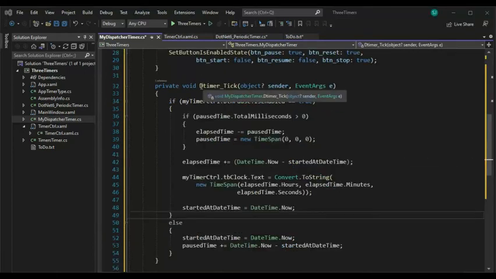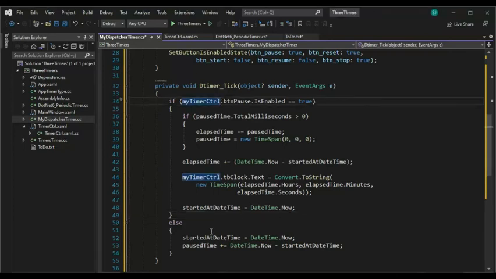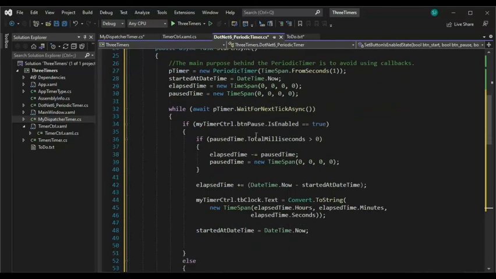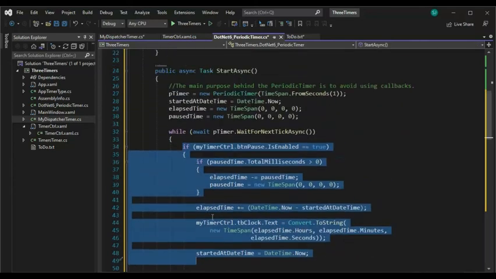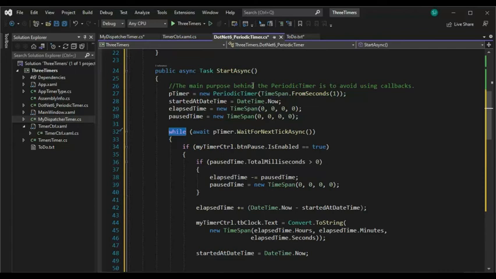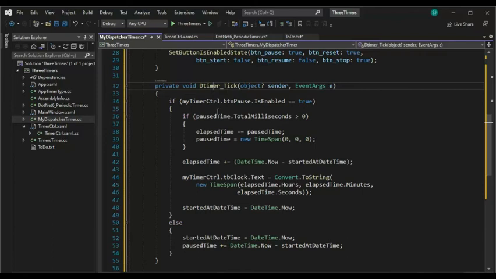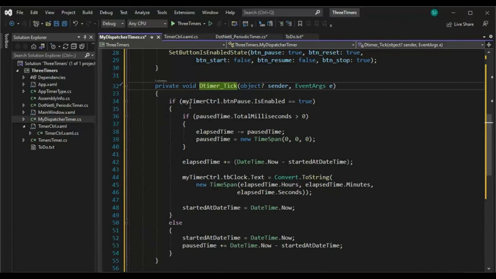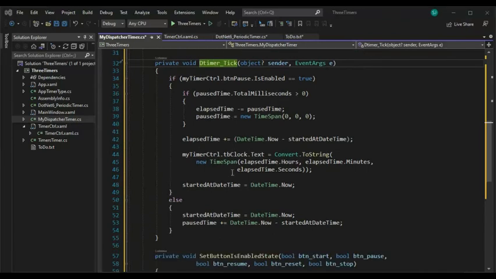You guessed it, dtimerTick. The internal is the same as our periodic timer. Remember when we did this? Now the only thing that was different was this while await, wait for next tick. Remember the main purpose of this timer was to avoid a callback? Well, here's the callback. And now we have to program, because remember this is going to come out and execute this. And now every 1 second this will be executed. So that was easy to do. That was the exact same code from the periodic timer.